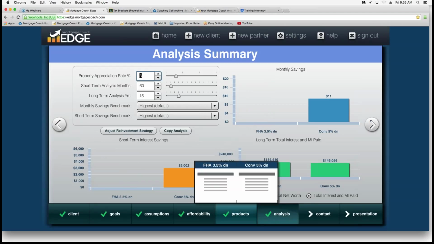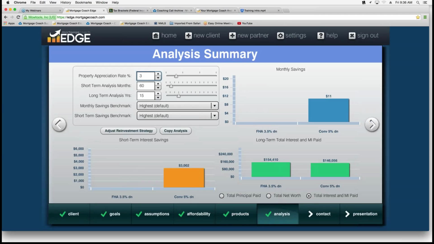Moving on to our analysis screen, I want to point out property appreciation rate is defaulted to 3. You want to put it to whatever it is in your area, or you can even leave it at 0 if you choose to.